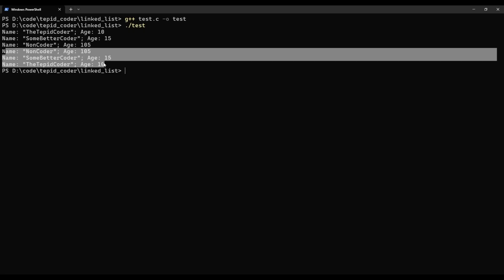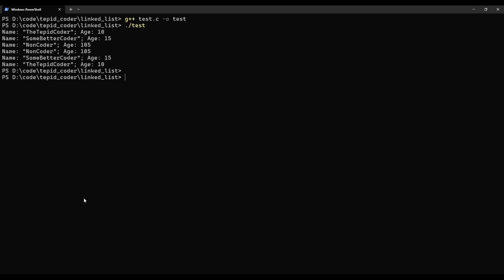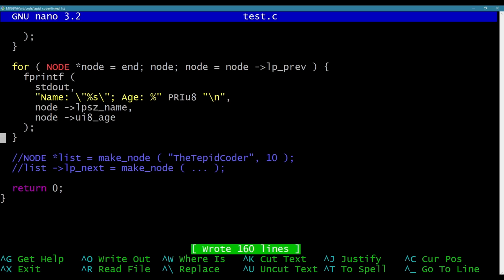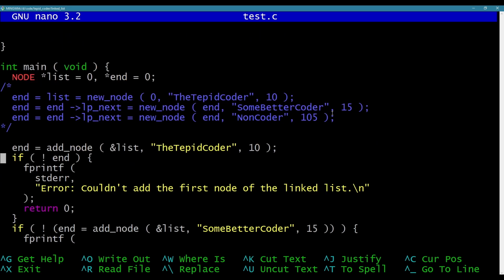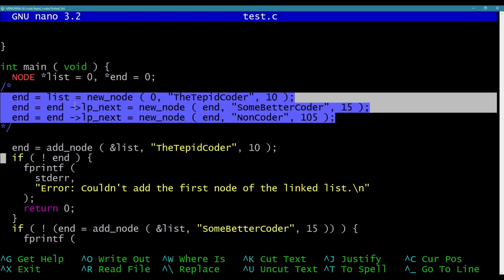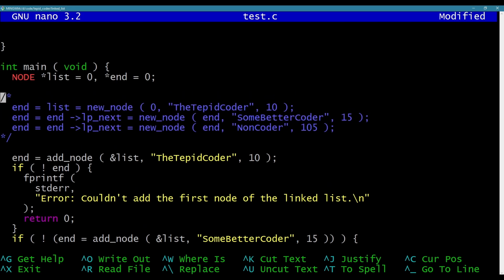And better coder, tepicoder, went backwards. It's not any harder to iterate the list in reverse. It works the same in both directions. You just go to the previous or you go to the next one each time. So that's pretty cool. And we're able to optimize the list so we can add to the beginning or we can add to the end. The other thing too I should have shown is how I can add a node by pushing the list forward.